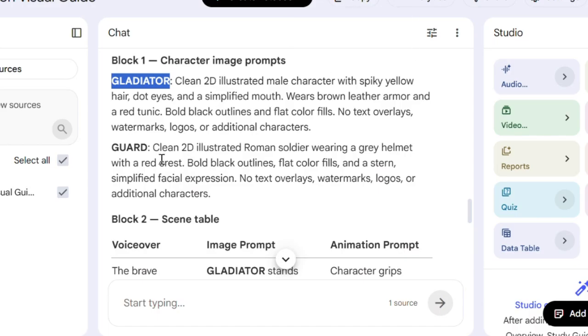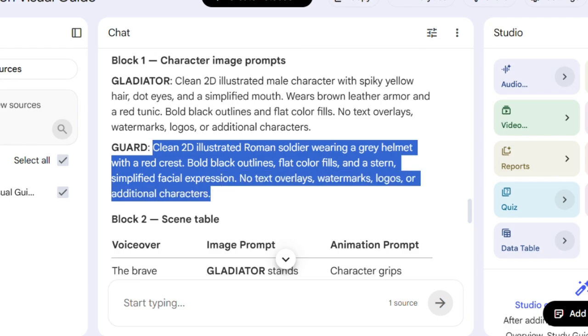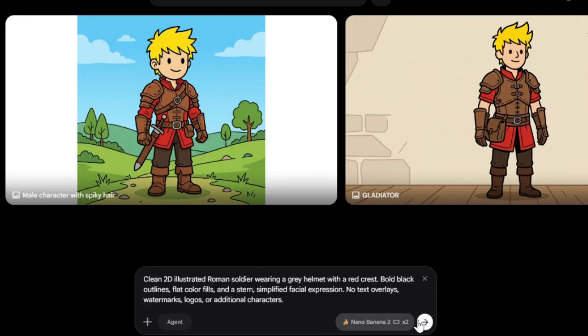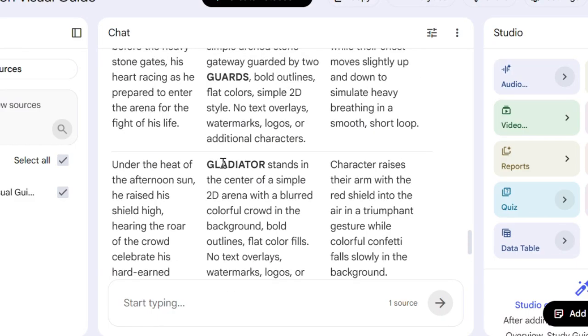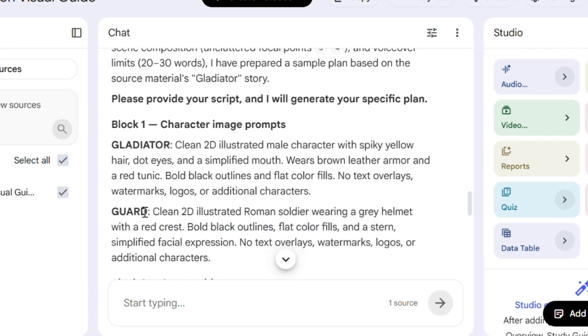This guide contains example scenes for the overall look and feel. Download it as a PDF. The link to the guide is in the description. Upload that PDF into NotebookLM and hit the blue arrow to let it load.